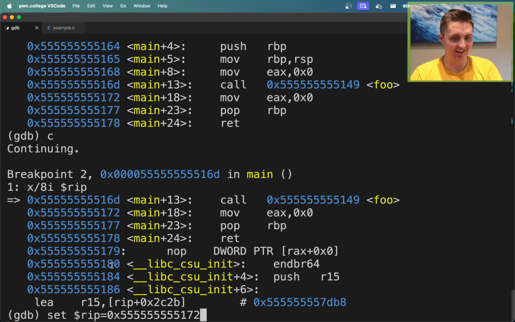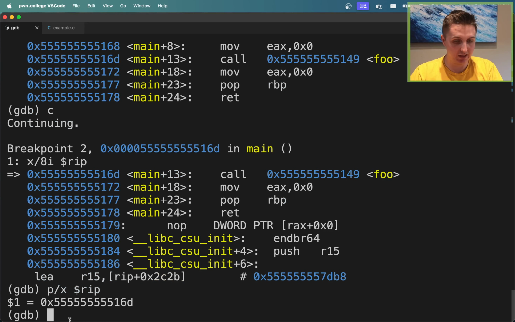I think this is the right syntax; we'll fix it if it's not. I just want to not even execute this code. I just want to go right to here. What am I going to execute next? Whatever RIP is. If I look at RIP, it is this address. I'm going to execute this call instruction.